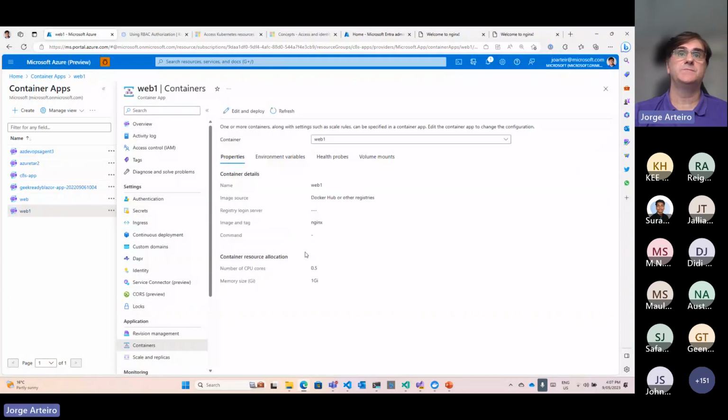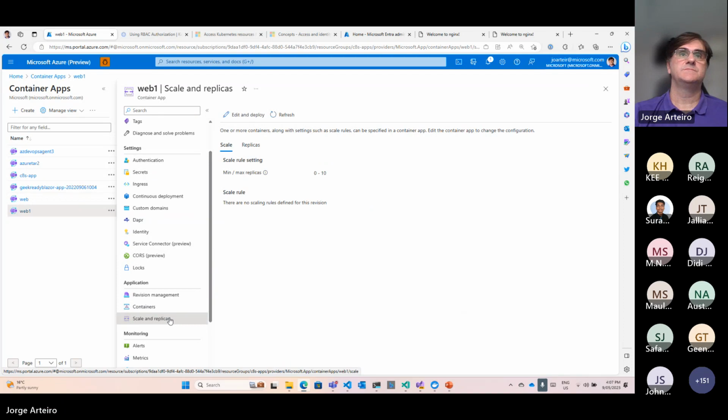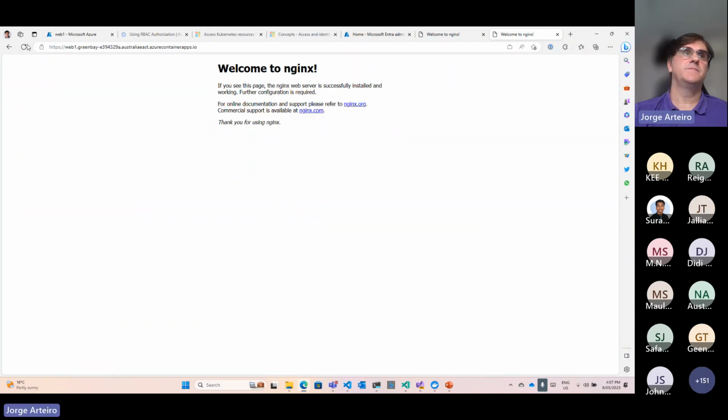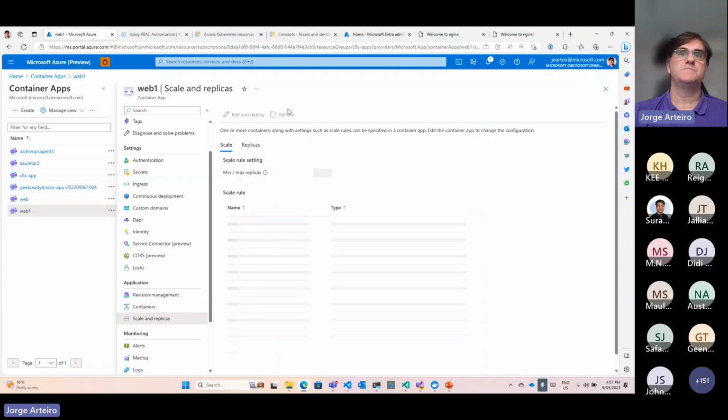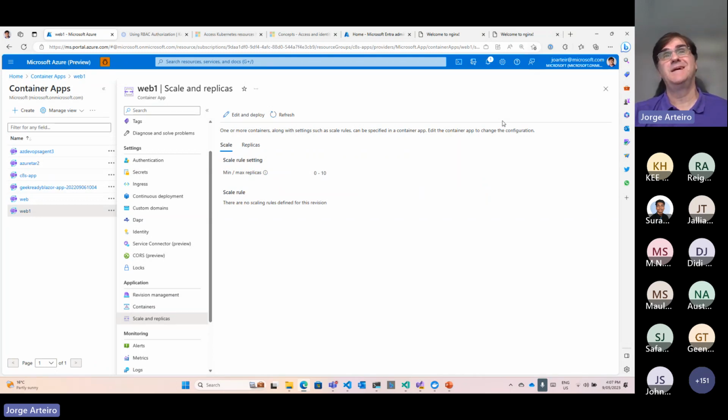It's scaling to 0. Let's get here. Scale in replicas. I set the scale to 0, which means that, yep, now that's running. And if I come here, refresh, I should see replicas. Now I have one replica running. Why did it take a while? Because I set mine to scale to 0, which means that if nobody's calling my application, the application is going to scale to 0, and I'm not going to pay.